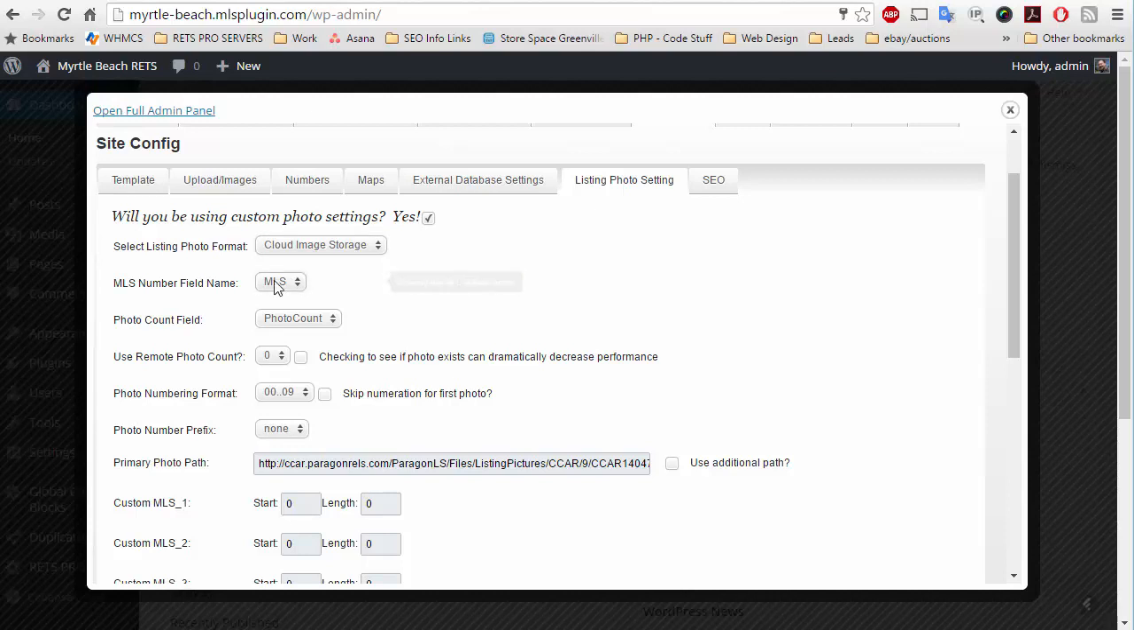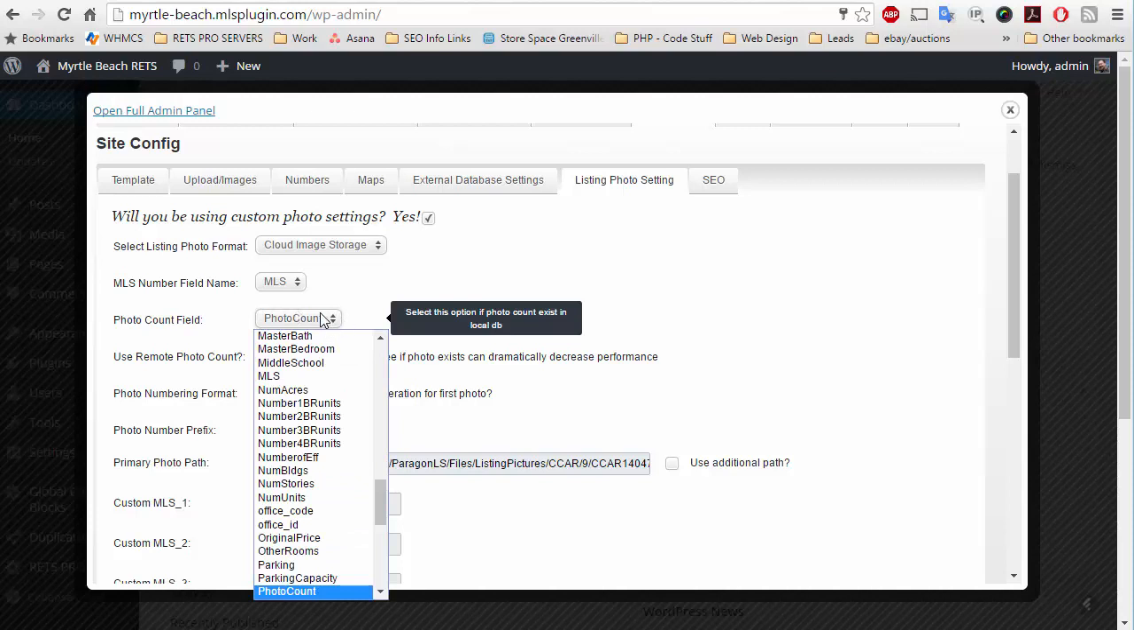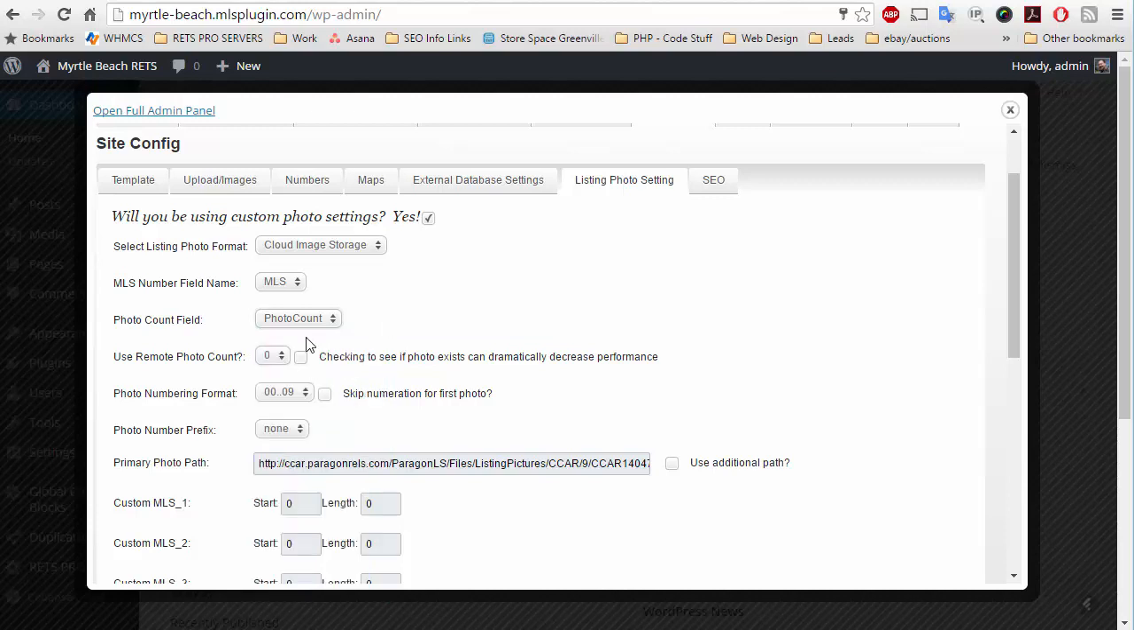The MLS should be selected by default, but if not, you need to make sure that this is the MLS number. For the photo count, if this is not set yet, you need to match whatever you named it in your mapping of the RETS data. You have to already have your RETS data mapped and the data downloaded. All right, so you need to select your photo count.